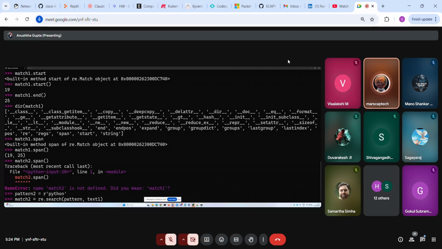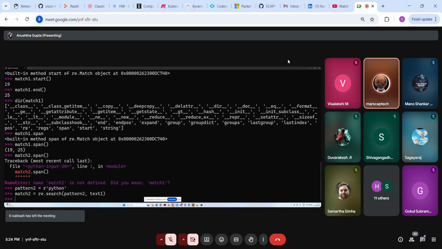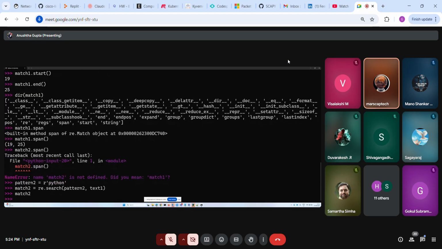So guys, now enter. Print match 2. Nothing is there. What does that mean? If there is no match, then it will be an empty object. So whenever you see an empty result, you can be doubly sure that there is no match. Okay. Now, but I want to match.